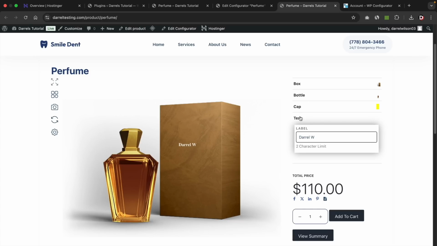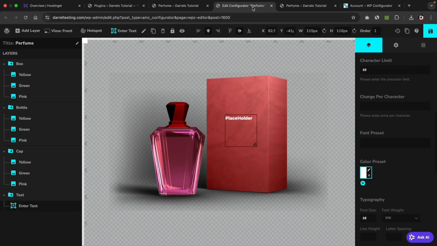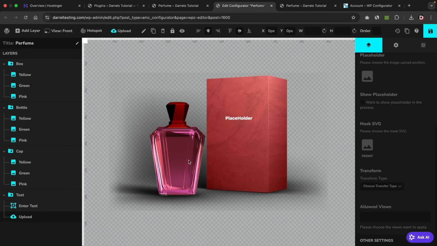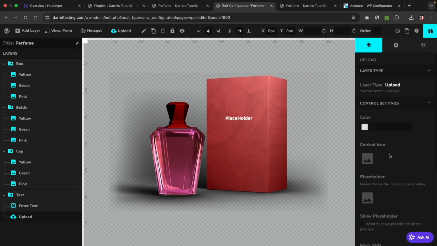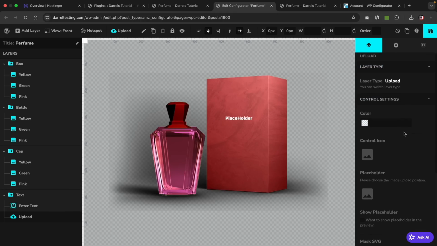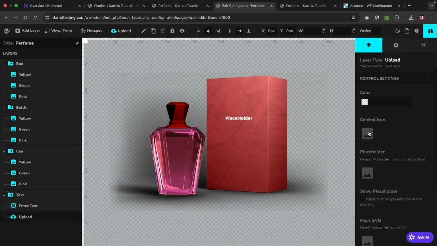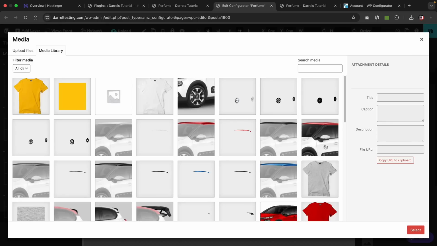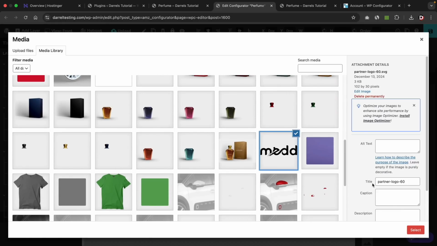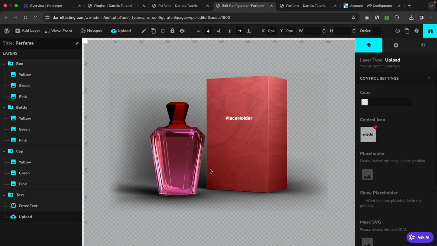Now let's talk about the upload image add-on. So let's go back to the configurator and here, add a new layer, upload. Okay. And I'll scroll up. So here we have the upload, and here you can choose an icon for the actual upload. So a good example would be, I don't really know what I have here. I'll put this one here. I think that might work.